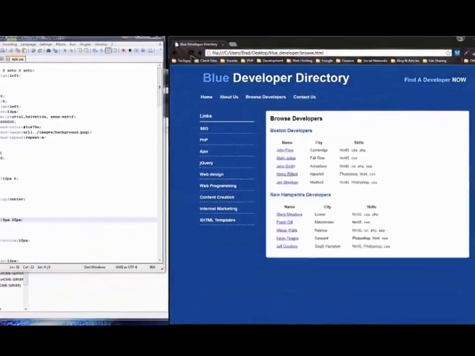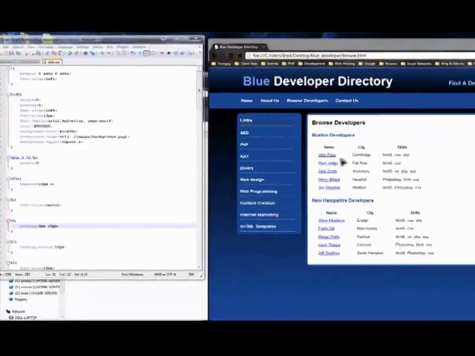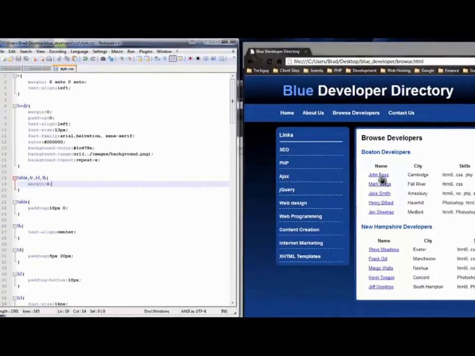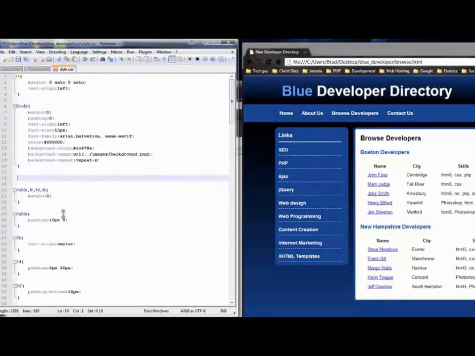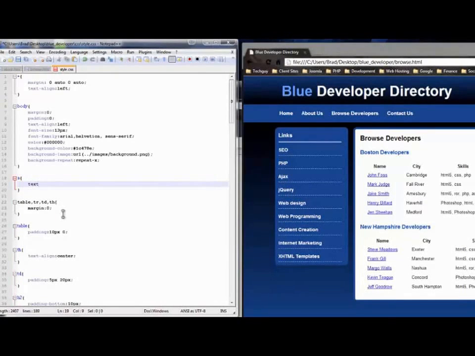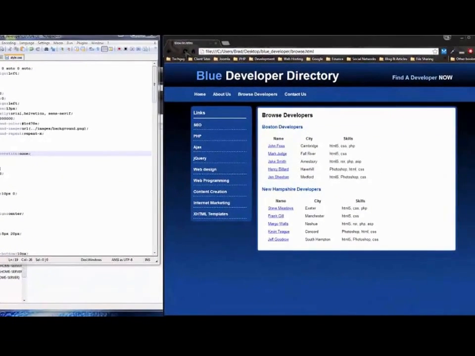So save that, reload. Now another thing I want to do is get rid of these underlines for these links. And now that I think about it, I don't want any links to have underlines. So we can actually declare that for all links by just using the A tag, and then that would be text decoration none. Now save, reload, and now we have no more lines.